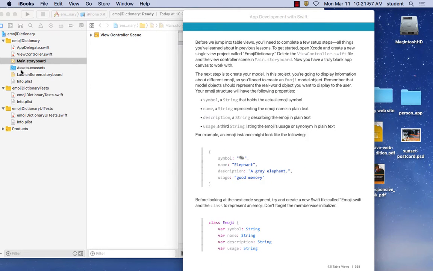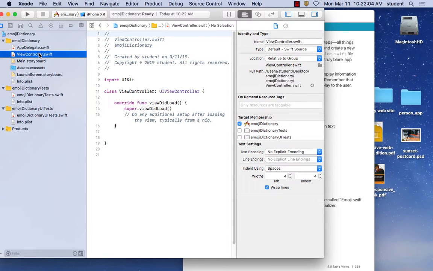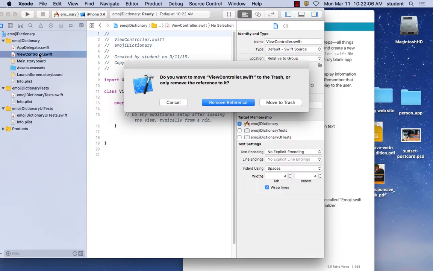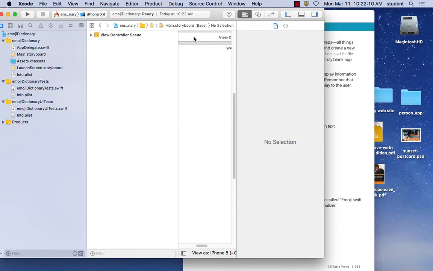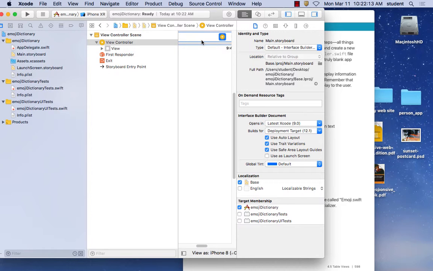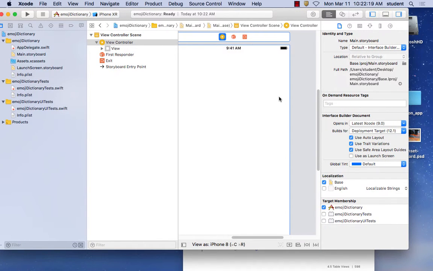They want to delete the view controller file and the view controller scene in the main storyboard. So we're going to delete this. Yes, remove. Okay. And then the scene here. It's remove reference same or what's that? Remove. There was a remove reference option and remove to trash, right? Yeah, I just moved to trash. I don't know.